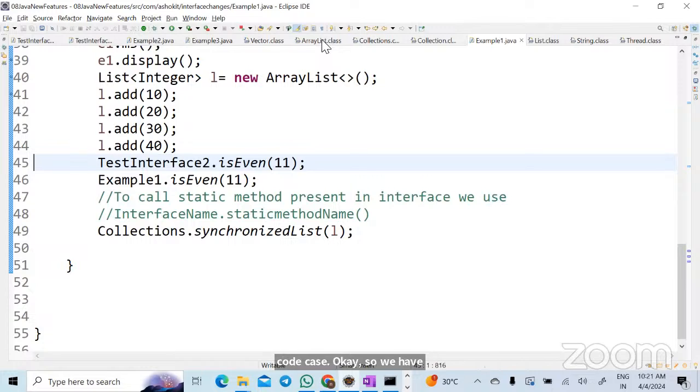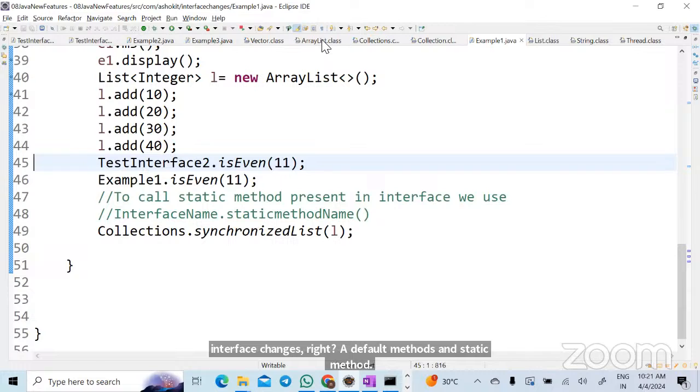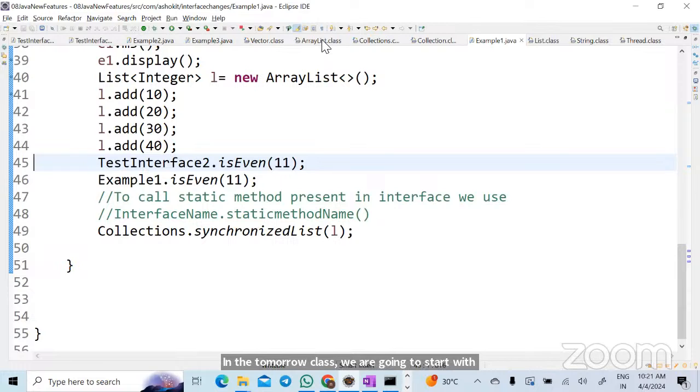We have some time left, but I'll not be able to complete lambda in it. In tomorrow's demo class, we just completed the interface changes, default methods and static methods. Tomorrow we are going to start with lambda. We will understand what a lambda is, why lambdas were introduced, how I can write a lambda, and from there onwards we will look at what a functional interface is, etc. Any questions, anyone so far?